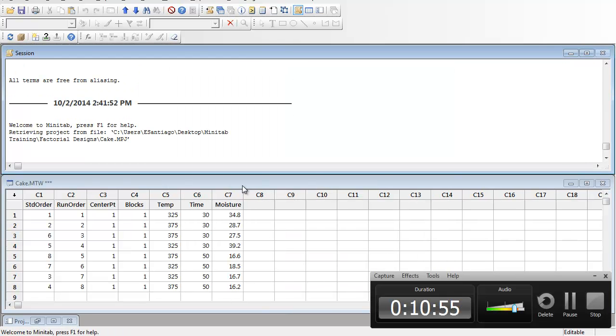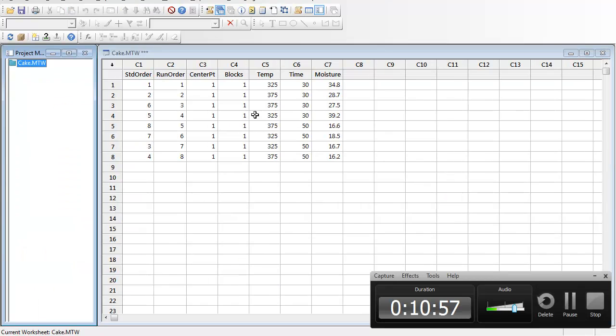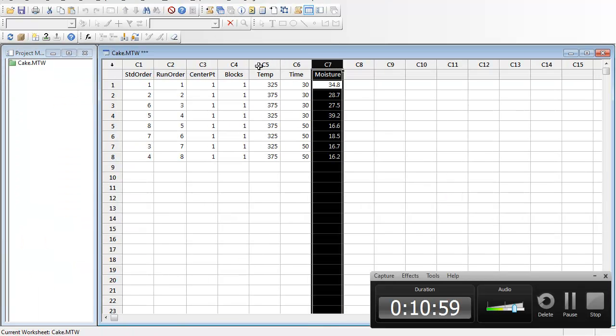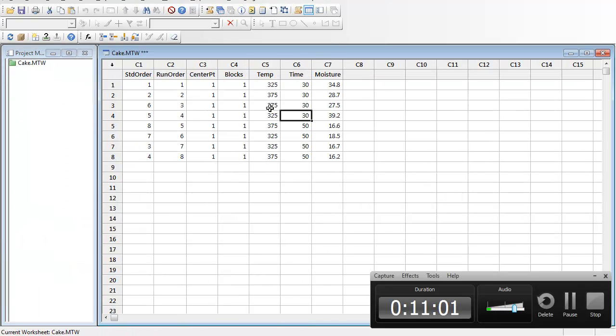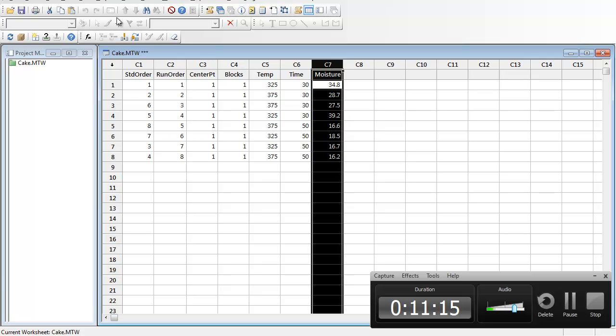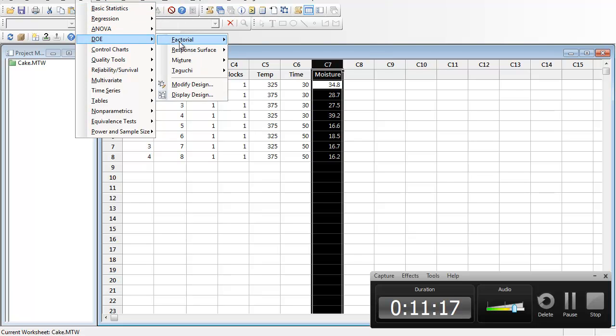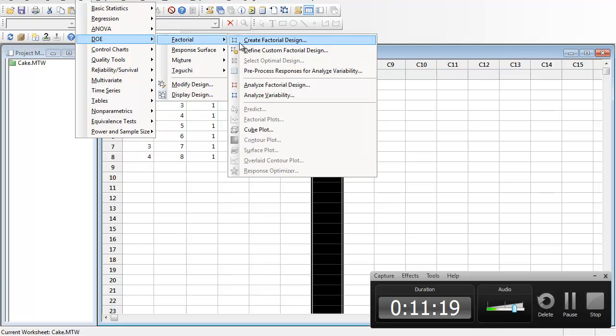This is a very simple example that focuses on a DOE that has only two factors, temperature and time. And then we have two replicates, so it's a two-level, two-factor factorial design, 2 to the 2. It has two replicates for a total of 8 runs, and moisture as the response. So in this particular scenario, we can just go to Stat, DOE, Factorial.